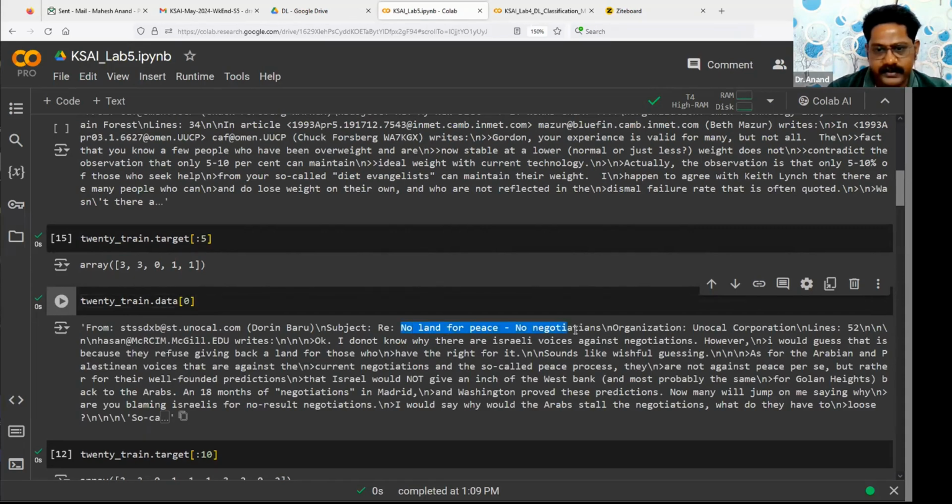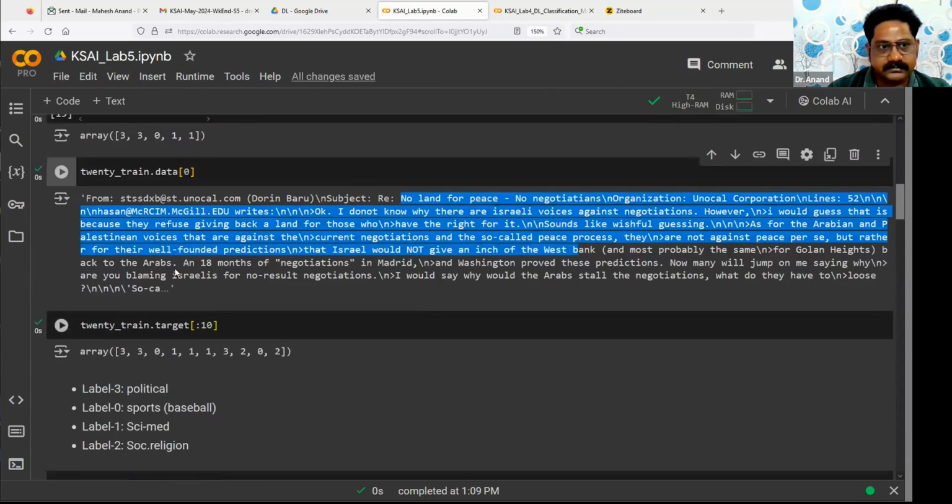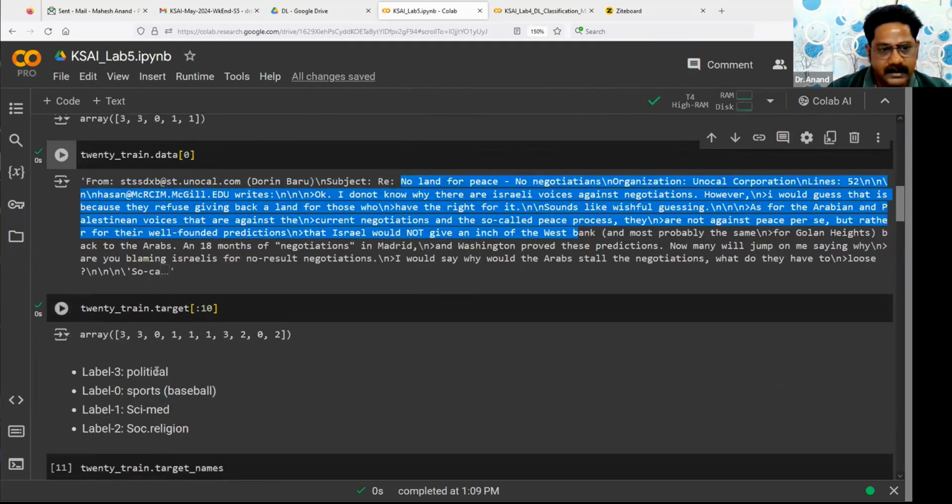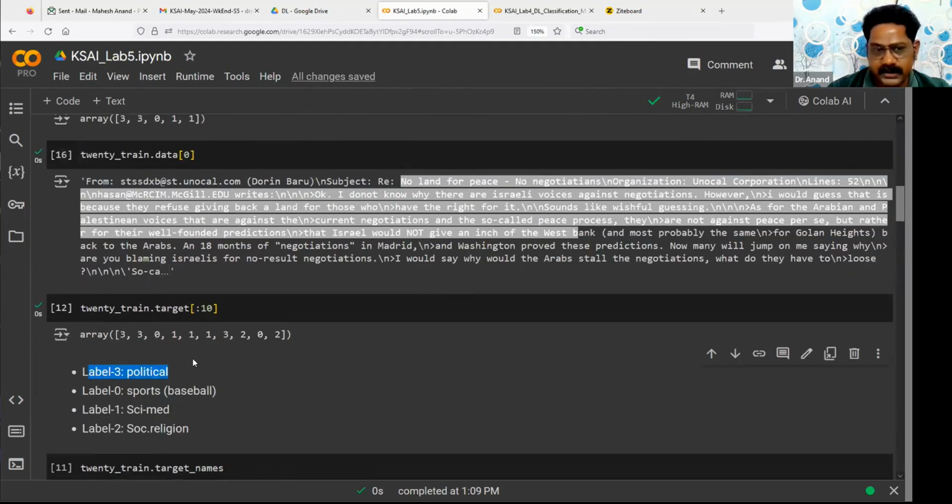So no land for peace, no negotiation. It is a Middle East war, right? So it is a political news. So label 3 is political, Middle East political news. Already we decoded label 1, which is science and medicine.